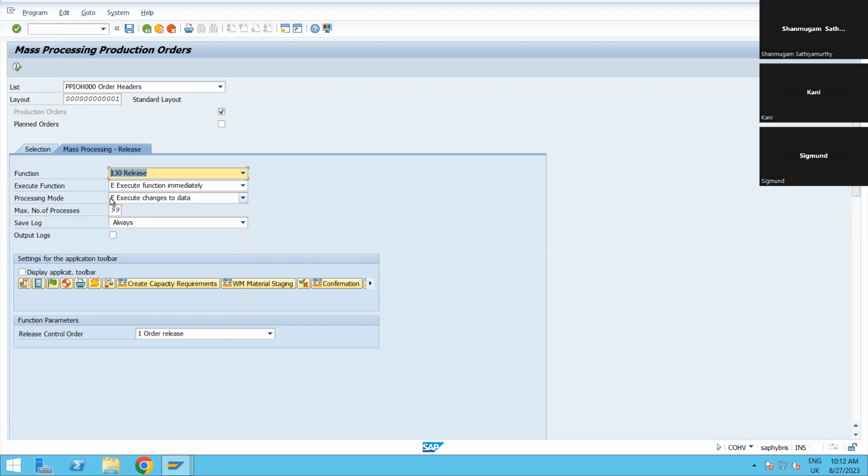Also in the bottom, if you see function parameters, release control order, release the order. That is what system is telling. Okay. Right. Order release. Let us have the option 1 itself. Now we selected the parameters. For example, in this plant, these are all the MRP controllers. These are the created orders I want to select. With these orders, I want to release the orders. This is what now we selected.